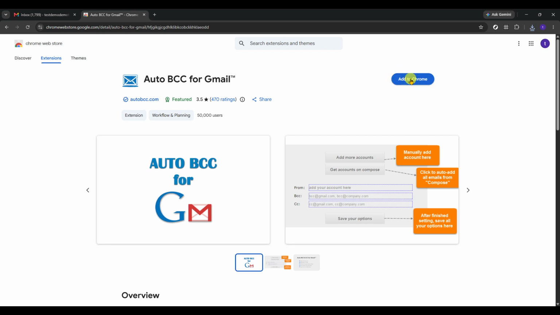listing. When the extension page opens, click the button to add the Chrome extension. Depending on your browser settings, you may see a confirmation prompt asking you to approve the installation. If that appears, follow the prompt to continue. This step installs the extension into Chrome so it can work alongside Gmail.